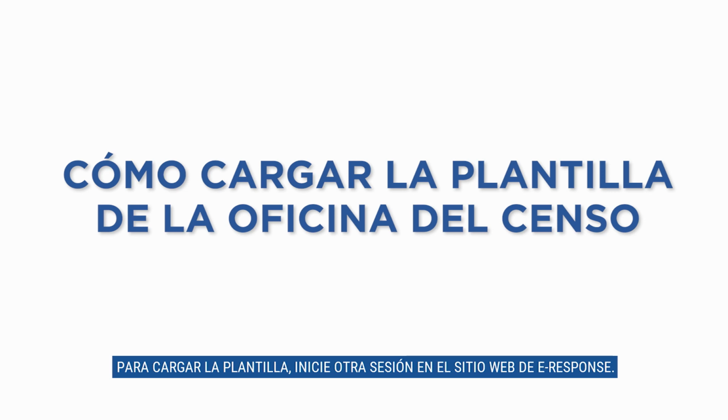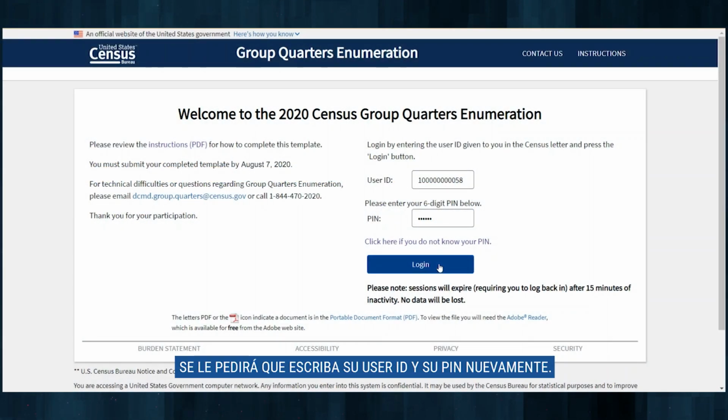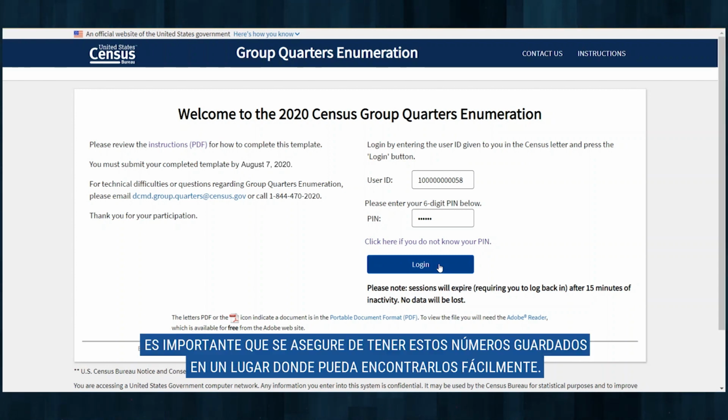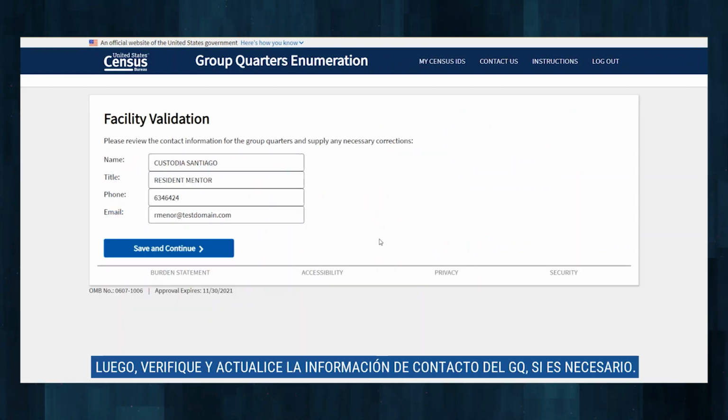To upload the template, log back into the eResponse website. You will be required to enter your user ID and PIN again. It is important to make sure you keep these numbers stored in a location where you can easily retrieve them. Click the Continue button on the main screen. Then verify and update the GQ contact information if needed.